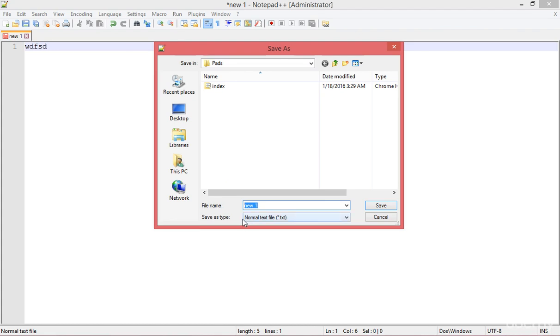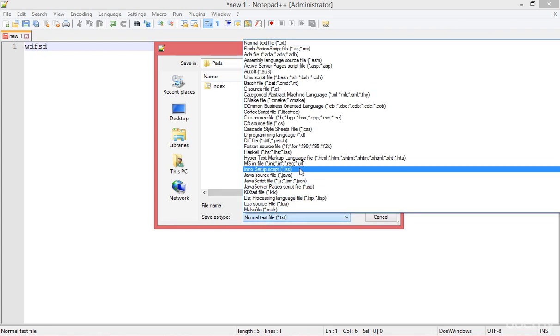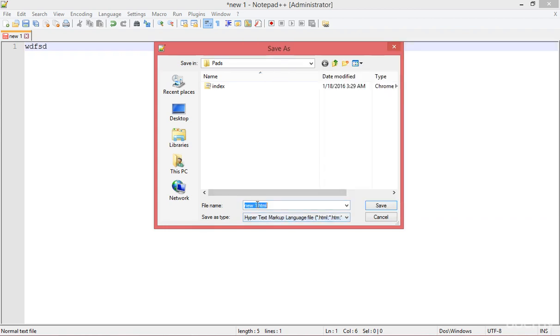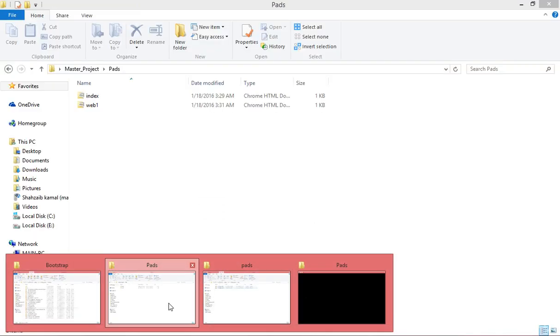Here we have the save as type option and the file name, just like in a simple Notepad. Let's click on the normal text file. You can see the formats because this is a specific Notepad, not a simple typing pad. There you can see the hypertext markup language, the HTML format. Let's select it. Now it got the .html extension automatically. I'm changing the name, typing web1.html, and save.